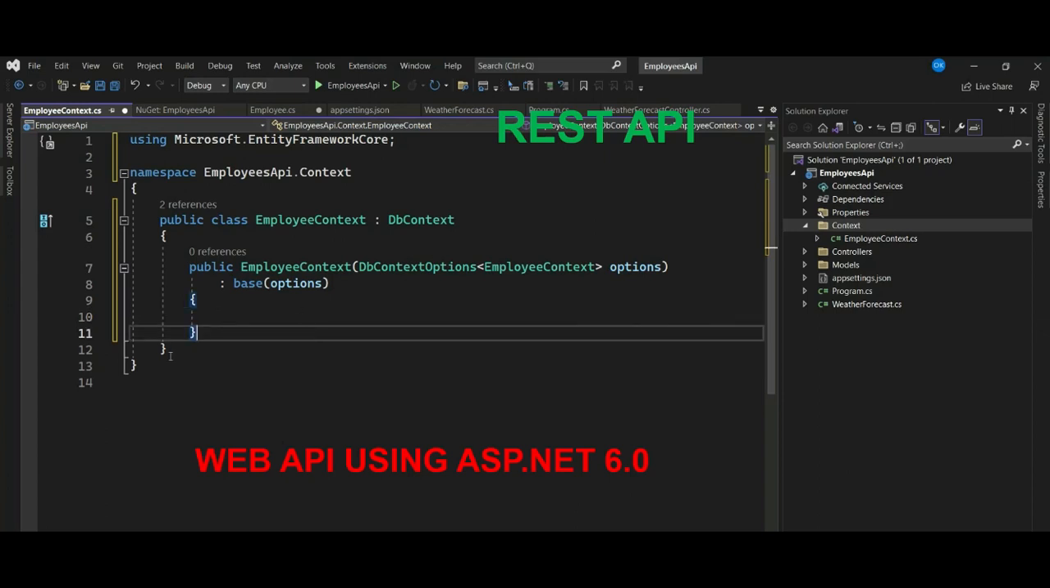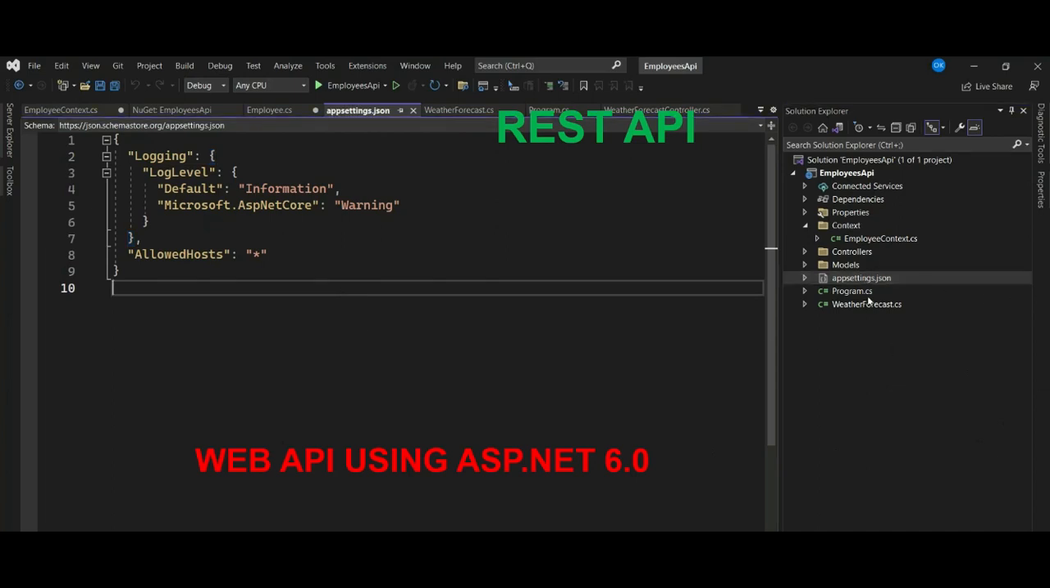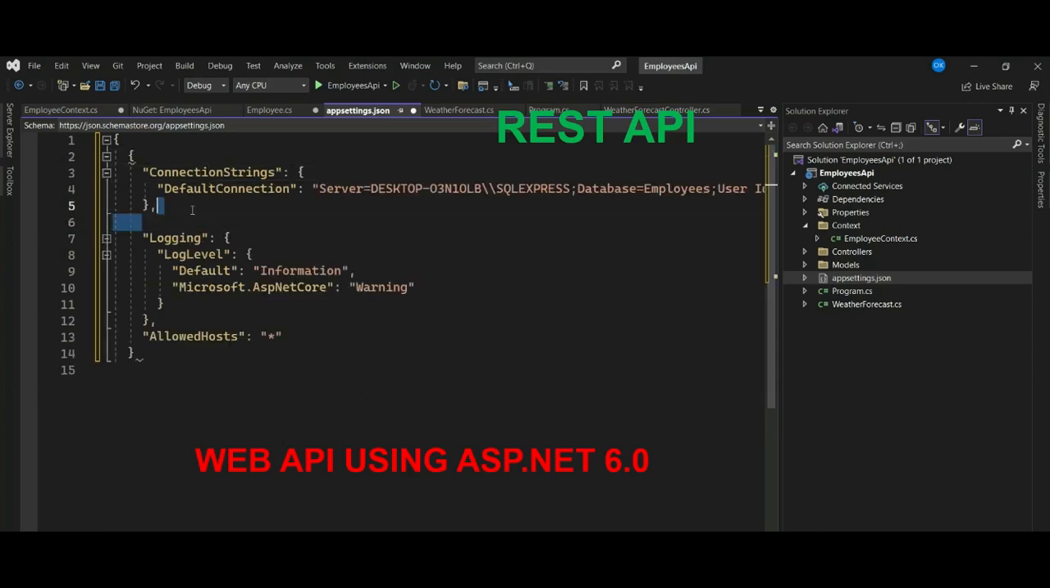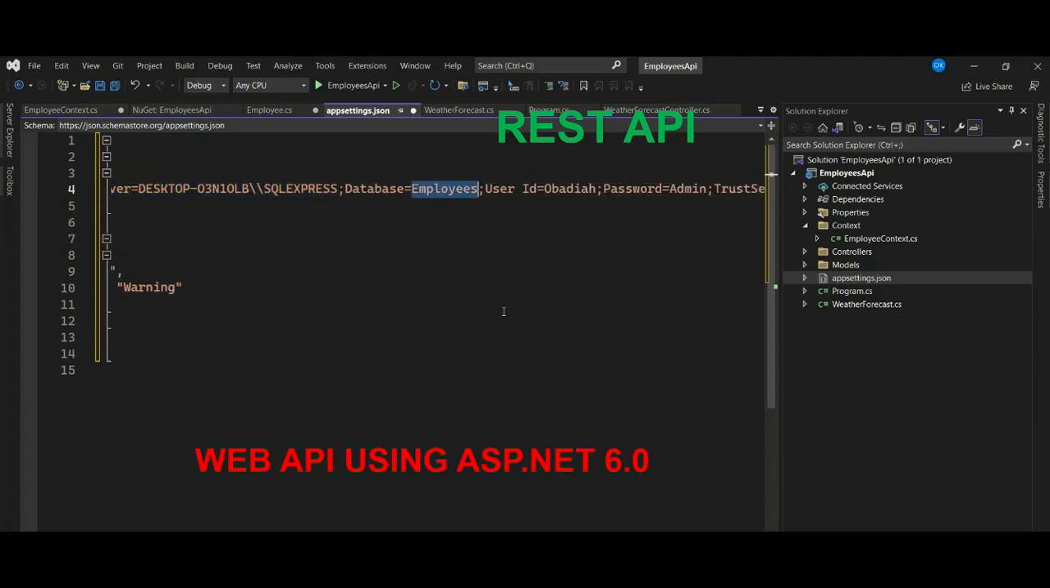After we have created our DB context, we need to define our database connection in appsettings.json. I'll just copy one of mine. So we have the connection string, the default connection. We put in the name of the server, that is the SQL address, then the database name, which is employees. Then we have the user ID and the password. To avoid trust certificate issues, you allow that, and you can allow multiple active connections.